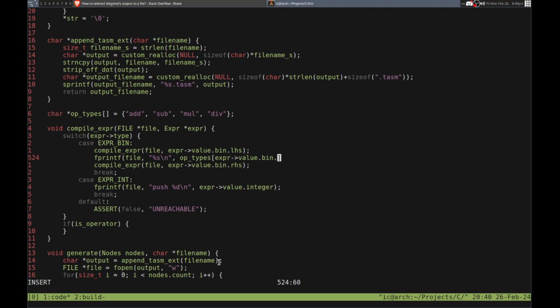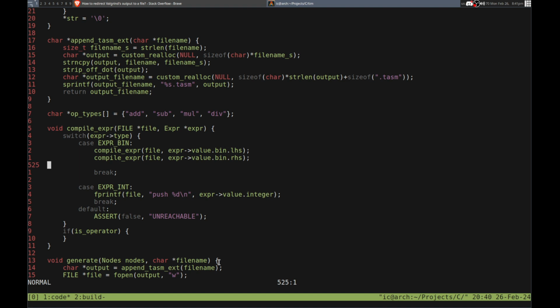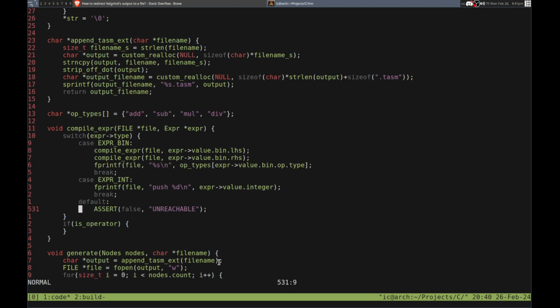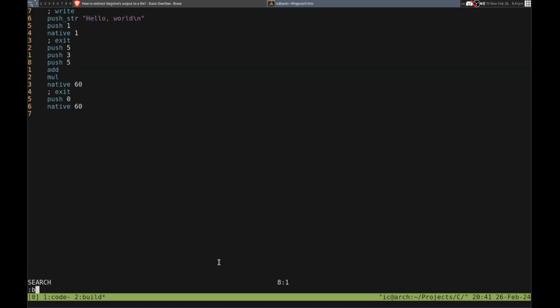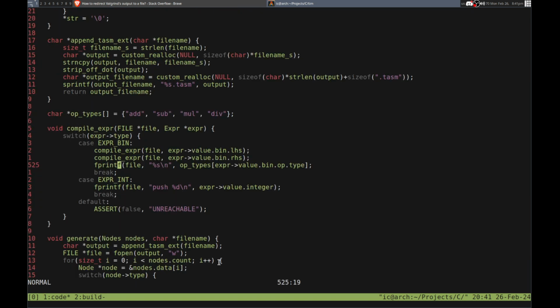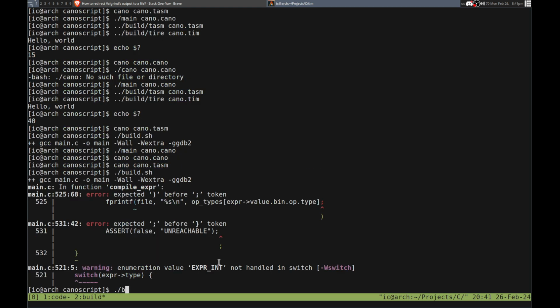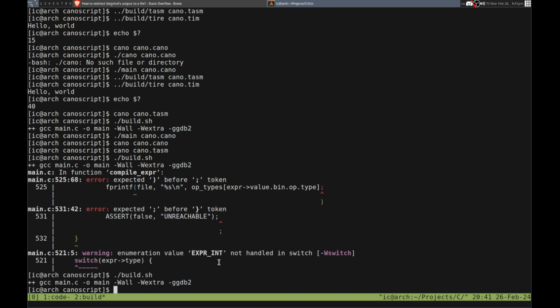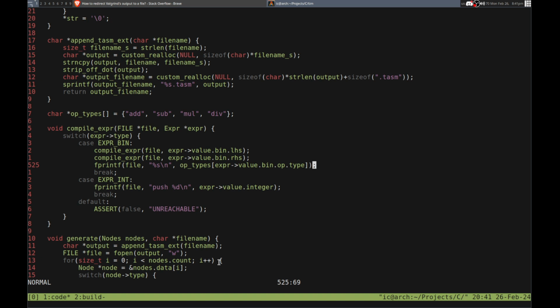Bin. I think that's the right one. There's a lot of white space here. Okay, get rid of that. Okay, so let's make sure it still compiles. It's not, because I forgot a closing here. Okay, so what else could we do?